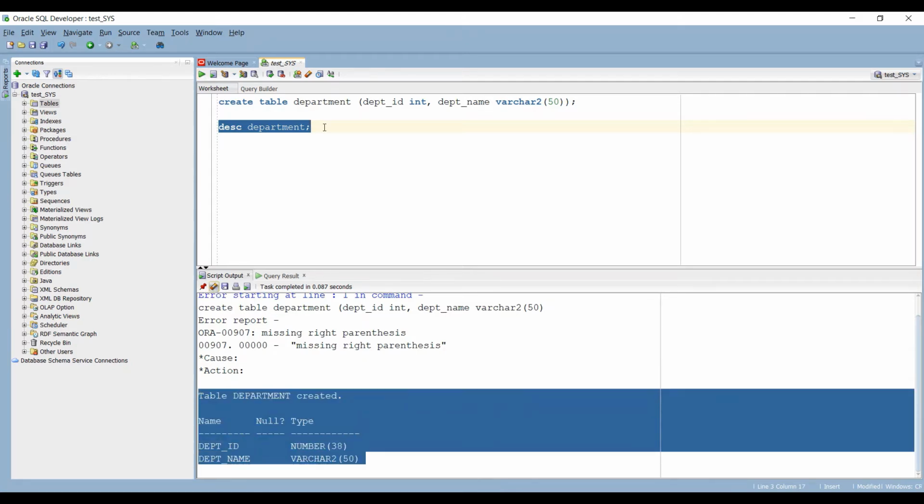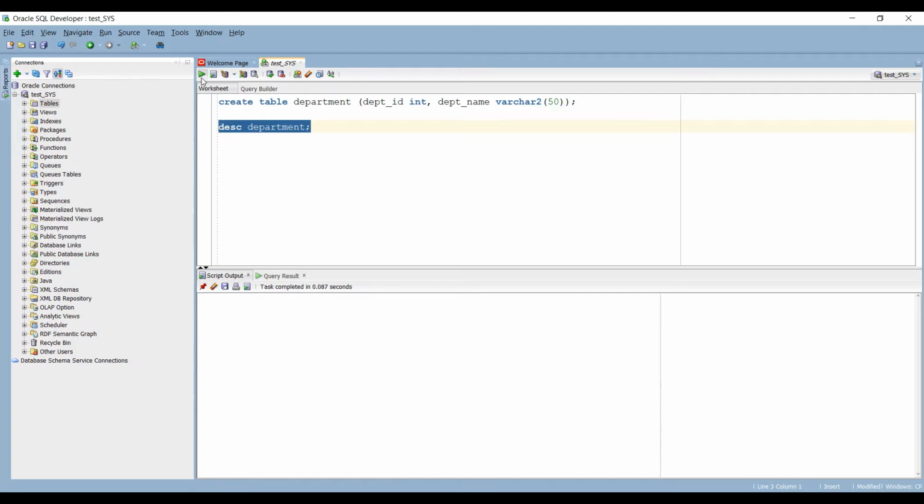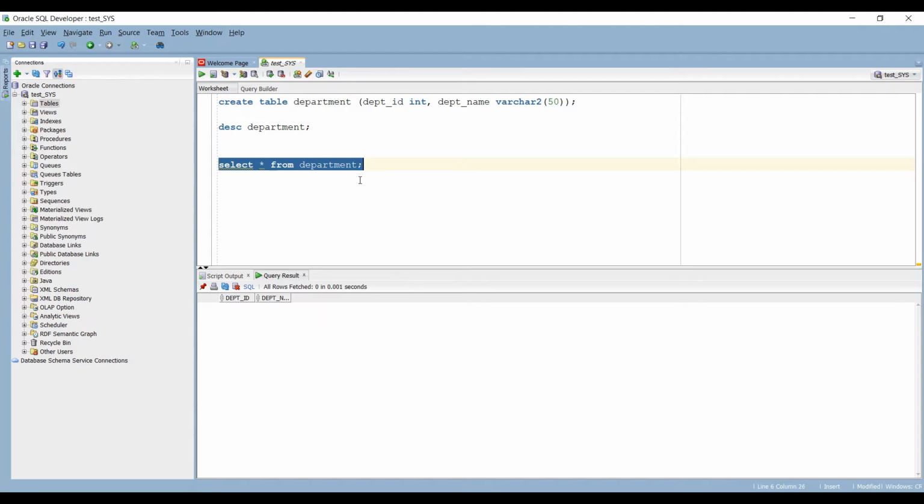Let me clear the output window once again and execute this command. You can see that name and data type are there. Department ID and department name are the column names. Also, we can write the command select star from department to see which columns are present in it. It will also show the data if there is data present in the table. Okay, so let's create one more table.